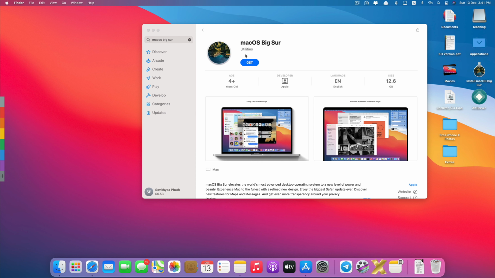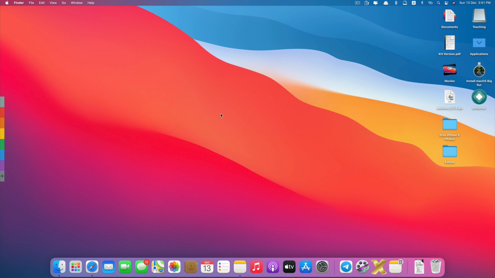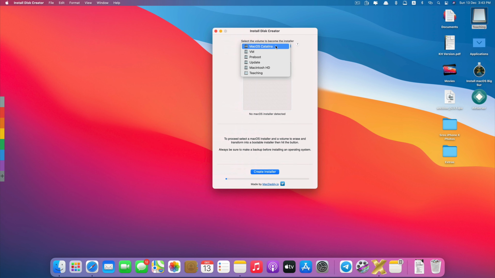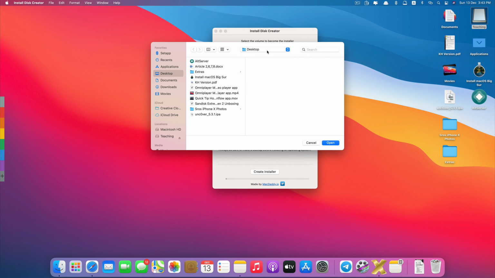Usually after you finish downloading it, this file will automatically be stored in the Applications folder. It's recommended that you copy it and paste it onto the desktop for easy access. Once you've done that, the next step is you need a flash drive of at least 16 gigabytes. Open the app, and at the top you select the drive. In my situation, my flash drive is here, and then you have to select the macOS installer file. In my case, it's on my desktop.